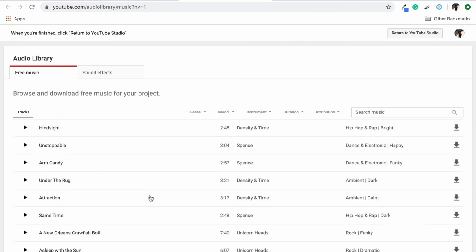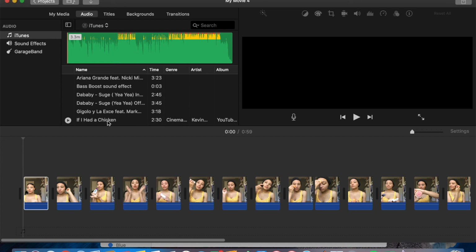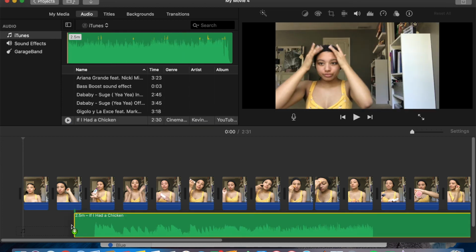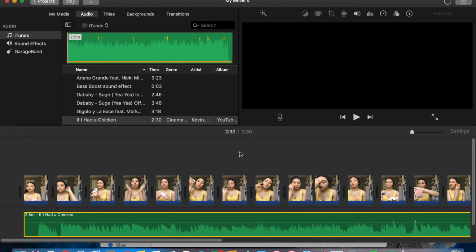So once you download any type of music, you can find it in audio. All you have to do is click it, drag it down. You can shift it to the front of the video. You can also go to the end of the video and cut it to match the ending. Sometimes it does, sometimes it doesn't. And that's it.